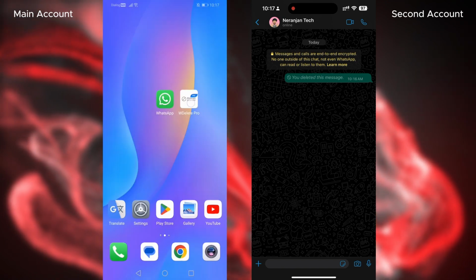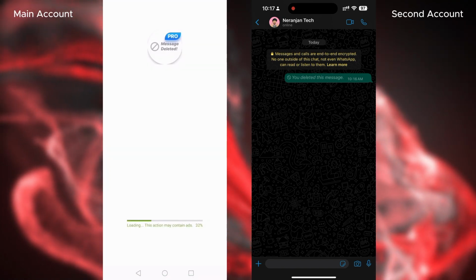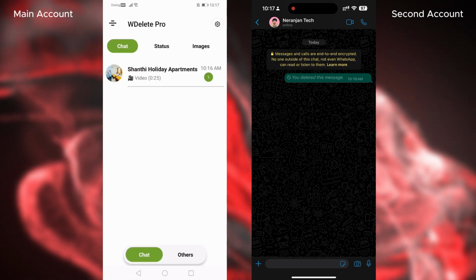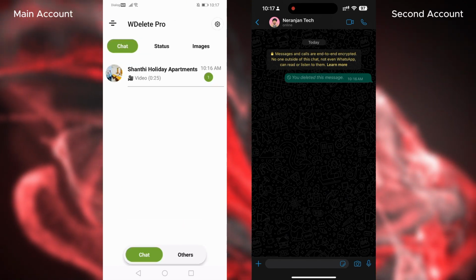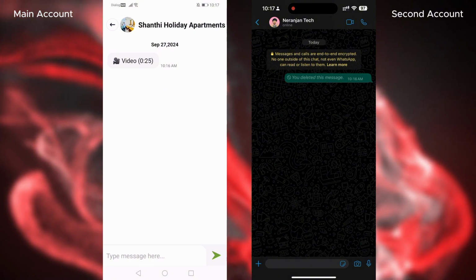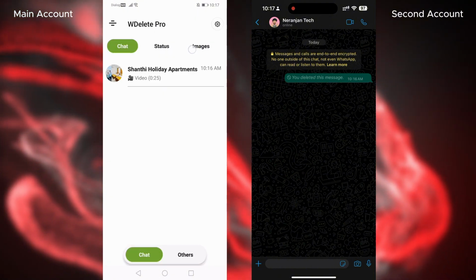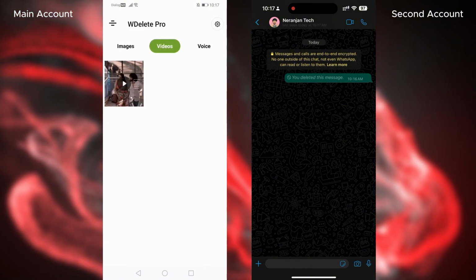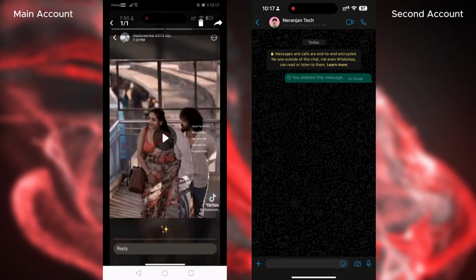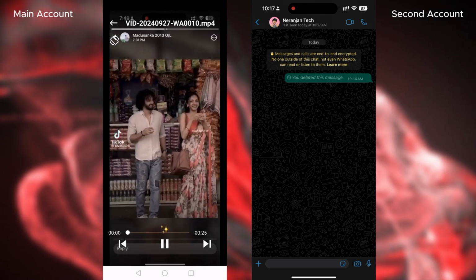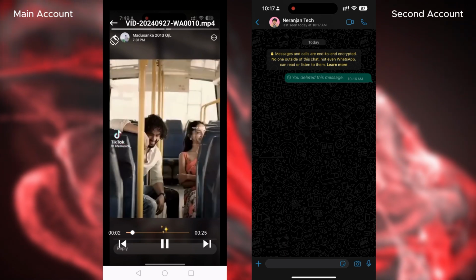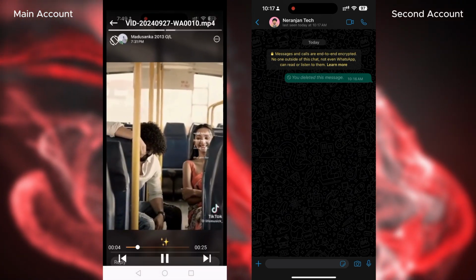Open Doodleet Pro, and the app will automatically detect the deleted video. Select the video you want to recover. That's it. You've successfully recovered a deleted WhatsApp video using Doodleet Pro.